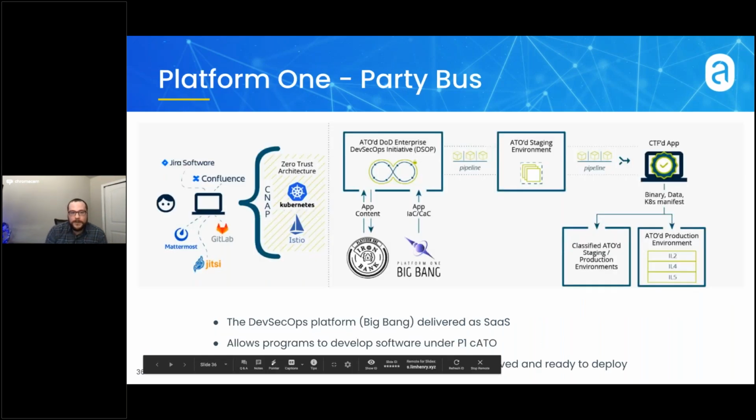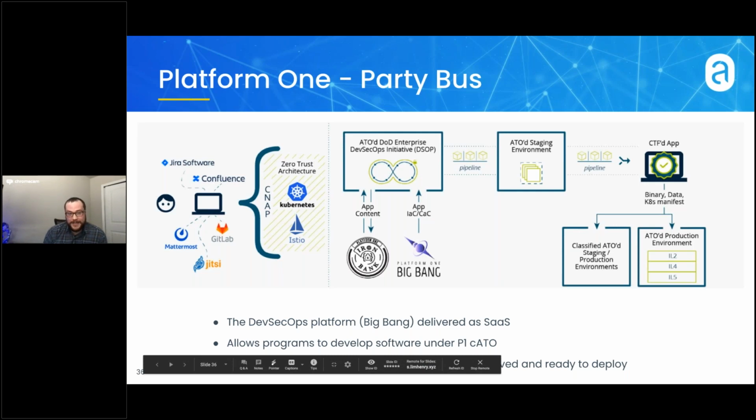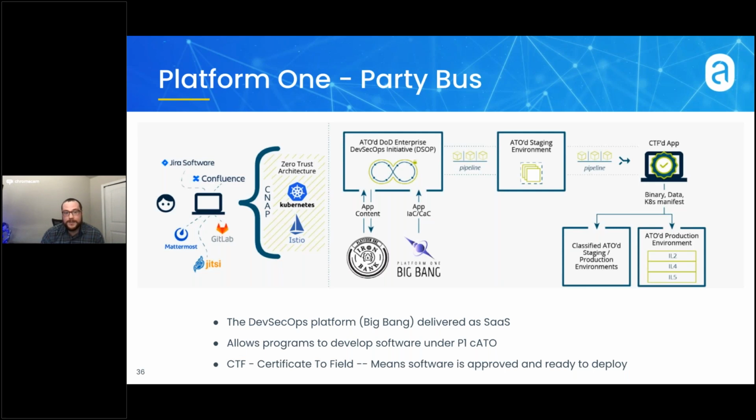Now for Party Bus, Platform One is running the SaaS offering of a Big Bang deployment. Platform One organization has actually received a continuous authority to operate for the Party Bus platform, which allows applications to be developed and deployed and semi-inherit the ATO. Applications developed on Party Bus must still undergo a DevSecOps pipeline, similar to the Iron Bank pipeline, but the cyber team inside Platform One actually evaluates the results and awards an application what we call a certificate to field, or has them go back and fix any findings that they might find. Next slide.